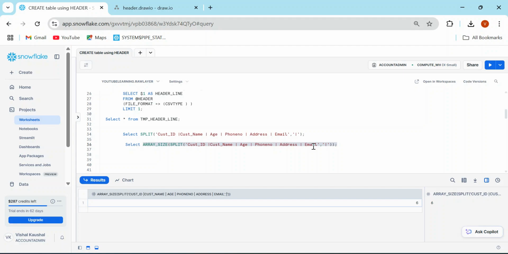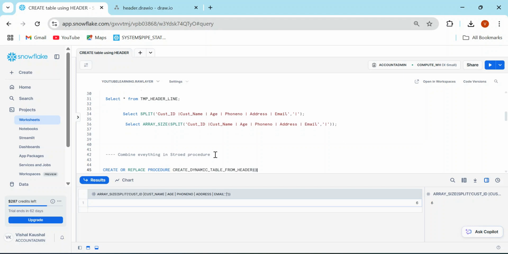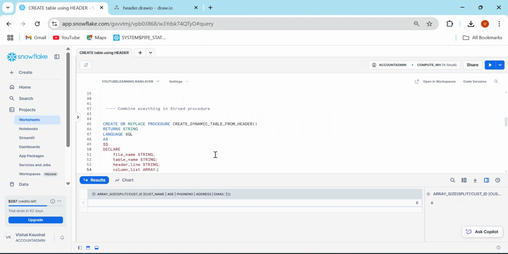Now let me convert it into the complete stored procedure. When I write it, I have to take some variables. So I'm going to use create dynamic table from header. You can take any name. And this is going to return string, language SQL. In JavaScript, it is maybe very easy, but I'm sure some people are not coming from a JavaScript background. That's why I'm writing it in SQL.